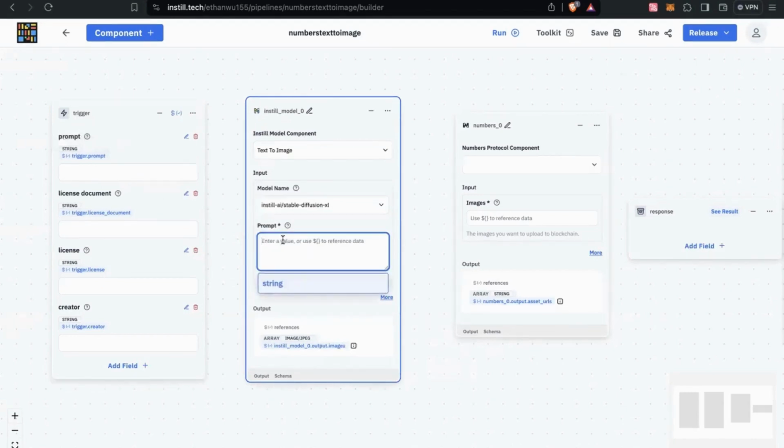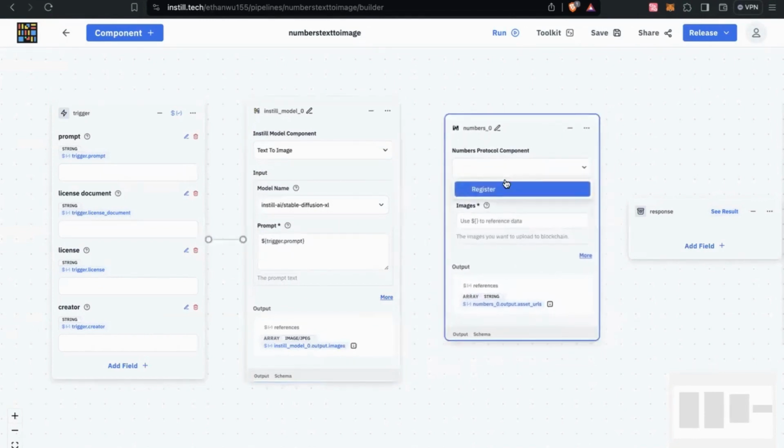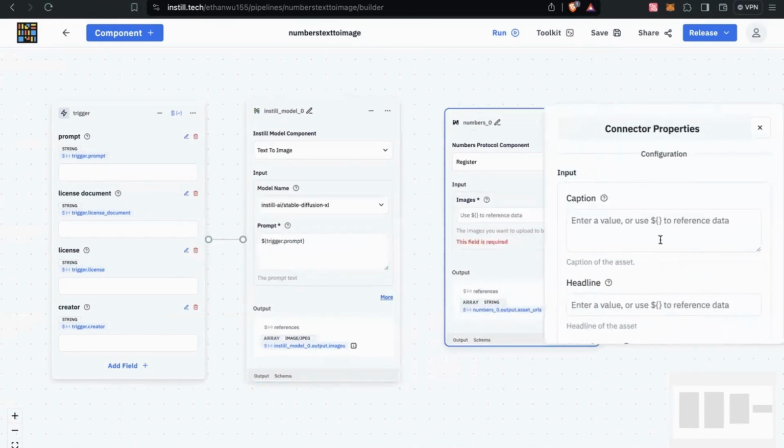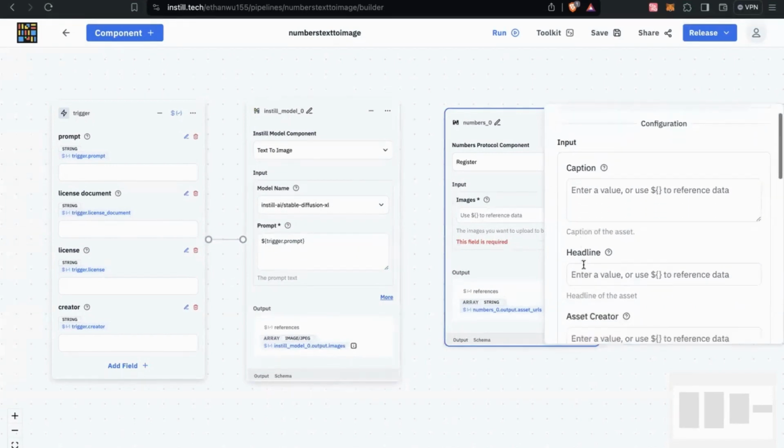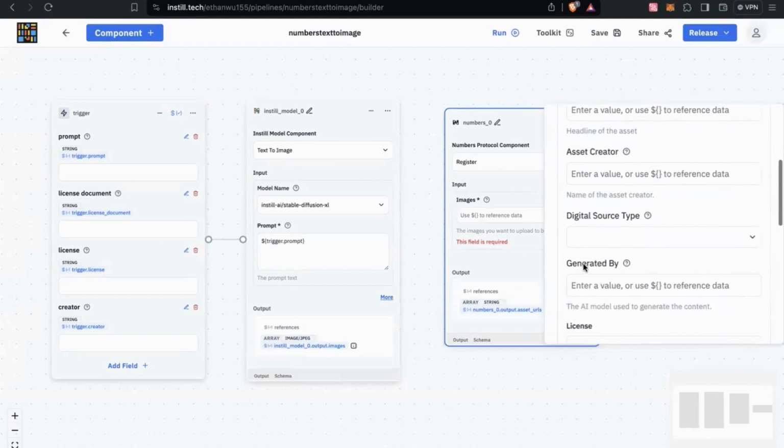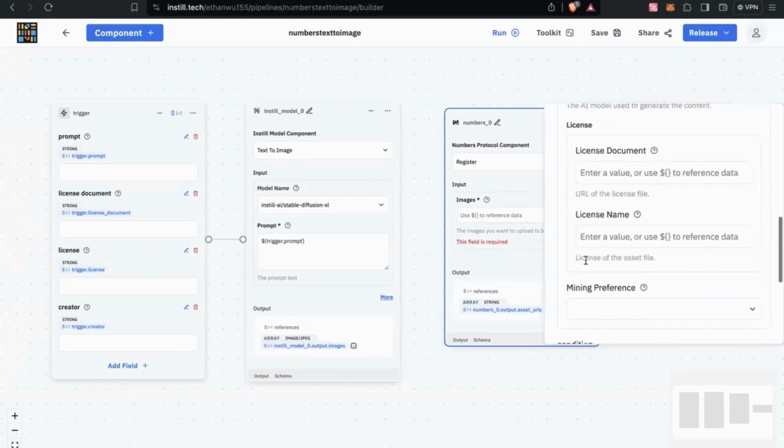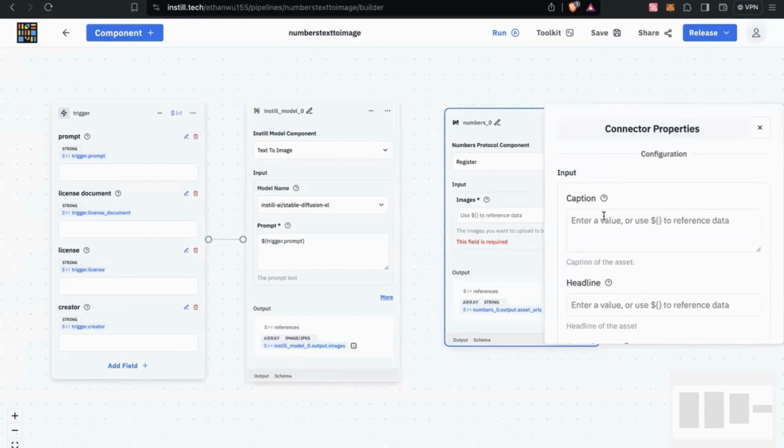from the trigger operator. Okay, and over here under the Numbers Protocol component, we'll select register, and we'll configure the on-chain data by clicking on more. As you can see here, there are different input fields, so we can add a caption, headline, asset creator, digital source type, generated by, license, and mining preference. So let's spell these out.